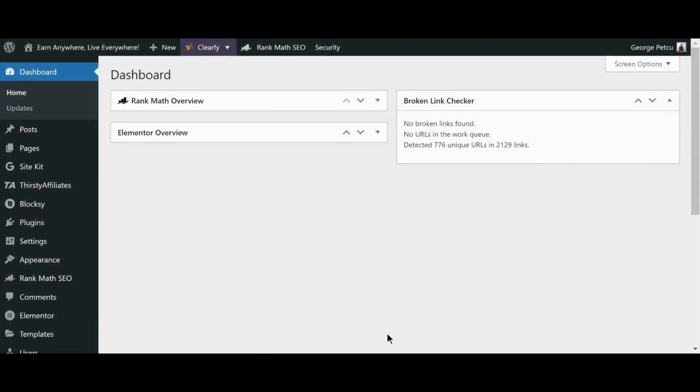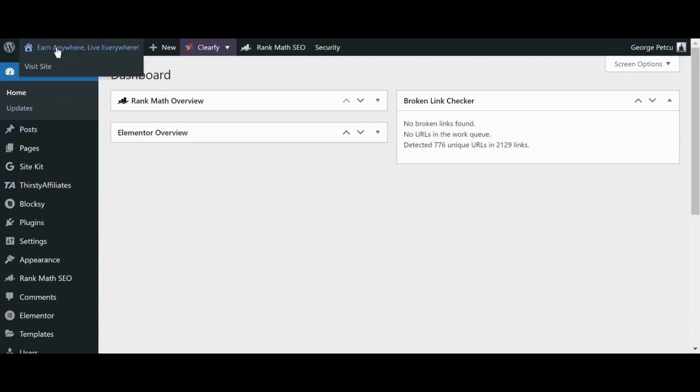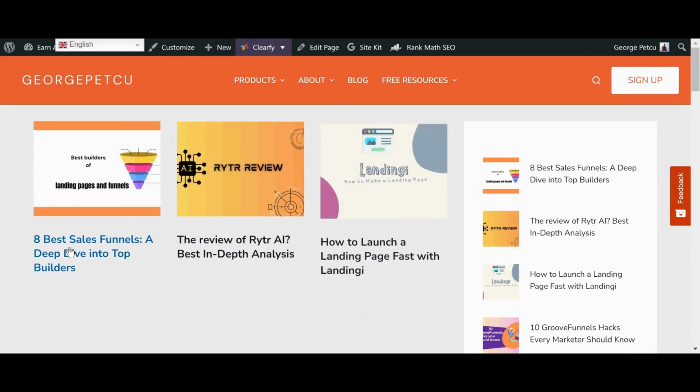Hi guys, in this tutorial I'm gonna show you how to index a blog post to Google Search Console. It's very easy. Let's take a blog post. Let's presume that you have a new blog post.